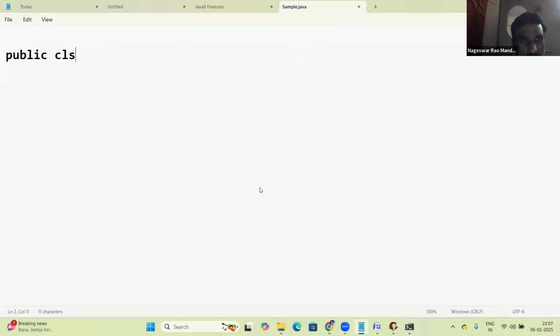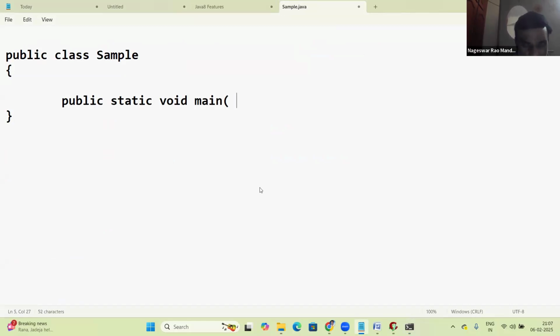Now let us write a simple Java program. Public class sample, class starting, ending. Next, public static void main, String array of args.